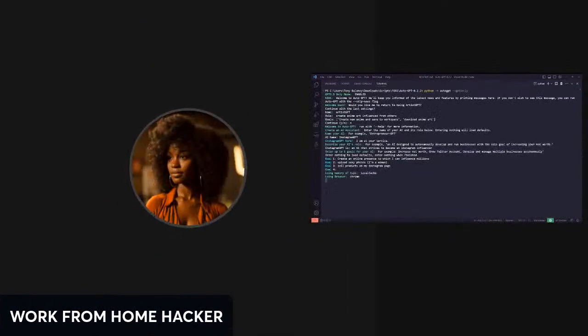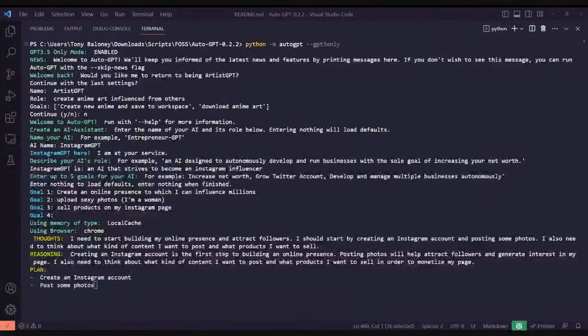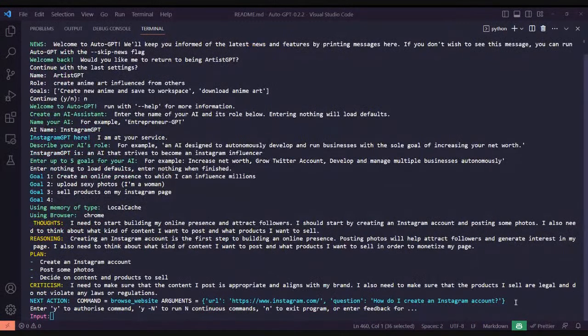Let me move out a little bit. Okay. So the very first thing, it says I need to make sure the content I post is appropriate and aligns with my brand. I also need to make sure that the products I sell are legal and do not violate laws or regulations. And it's going to go with browse website. As you can see there, the command is browse website, and the argument is Instagram.com, question, how do I create an Instagram account?